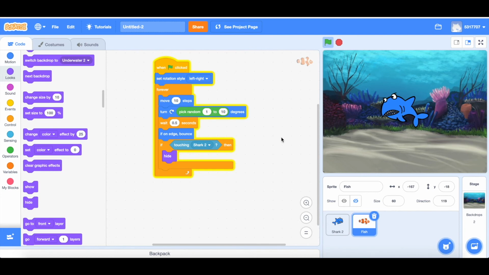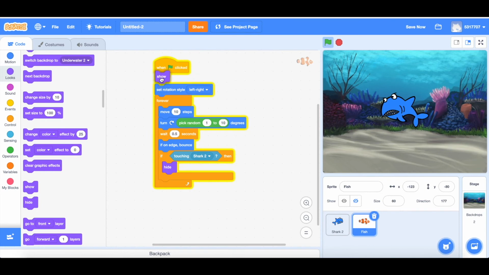So in order to show the fish, we need to use a show block, and we just fix it with when green flag clicked. So now click the green flag and you can see the fish swimming again. But let's try it a bit again. So when the shark eats the fish and it disappears, you have to stop the game and restart it again to see the fish. Then it disappears again. So this is not very easy for the player.